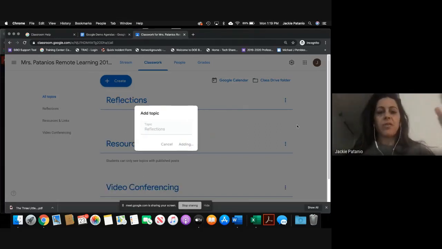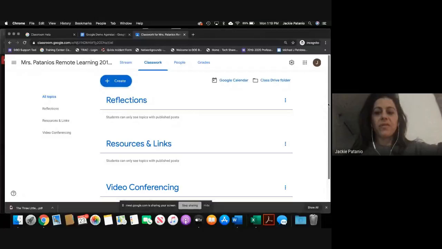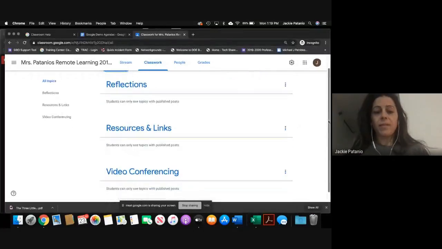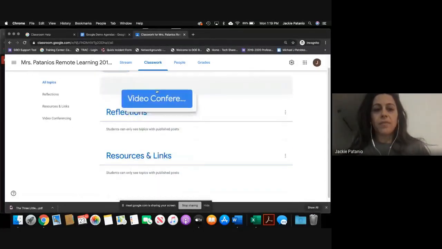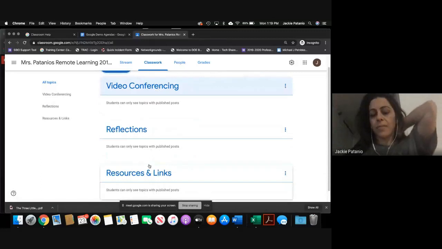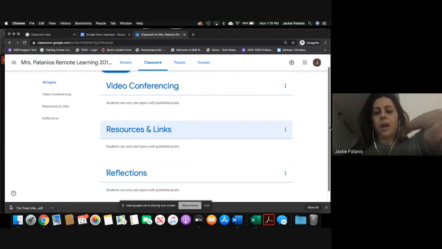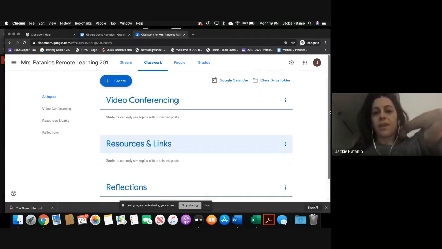Okay, and you'll notice that these are sort of like headers, and that on the left-hand side, as I created them, you have the topics start to populate over here, right? These can be moved around, so it's quite simple. You can just drag and drop. So if I want video conferencing to live up top, and then I want resources and links to live right under it, I would just pull them up and down. Same thing goes for when you start creating assignments. You'll be able to just pull them into various topics in and out if you need to.